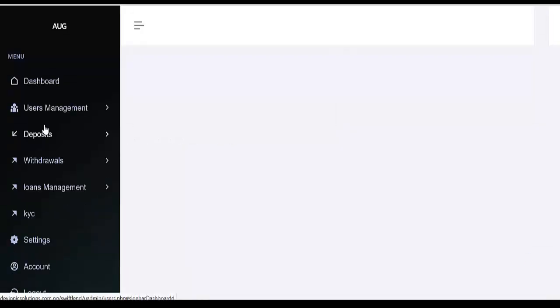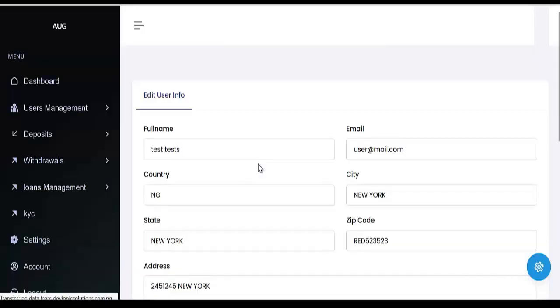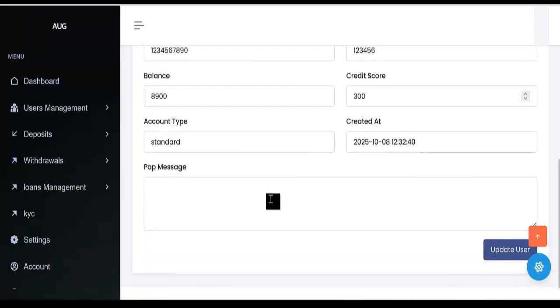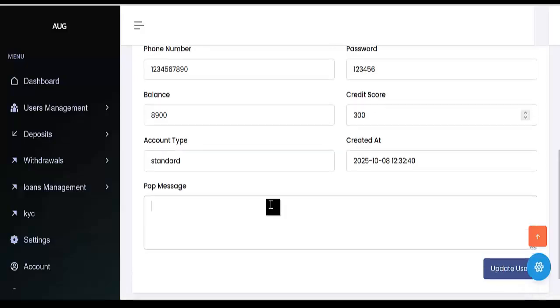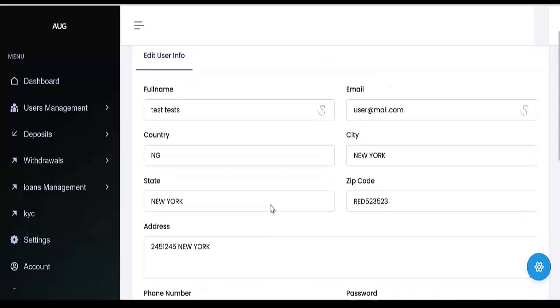You can see the full name, basic information of the user, the date the user registered. Here you can see edit. On edit, you can actually edit the details of this particular user and all that. You can also put a pop-up message which will show on the user account. So that's just that for that.